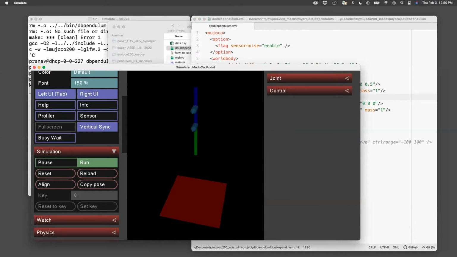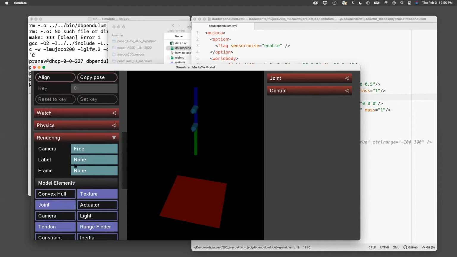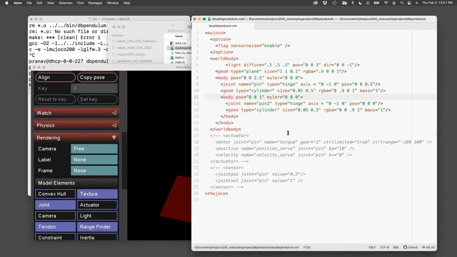Okay. So it looks like the second pendulum appeared on top of the first one. It's really hard to distinguish which of these joints corresponds to which of the pendulums. Let's see if I can light world body now. Okay, I need to basically guess which is what.